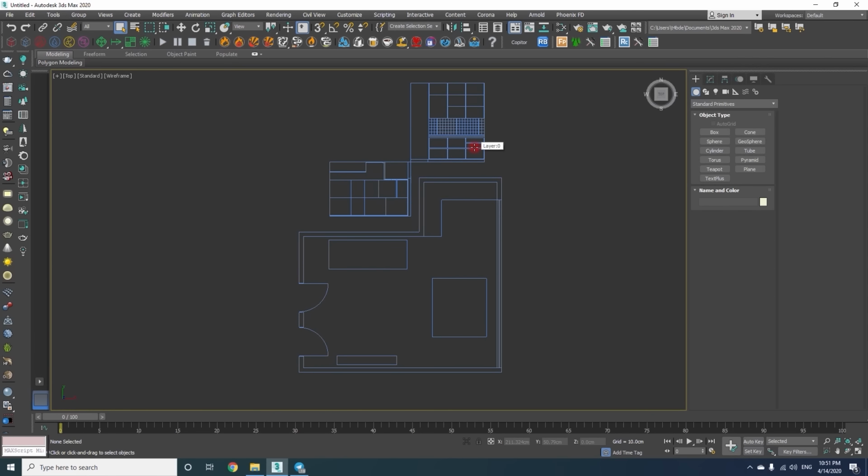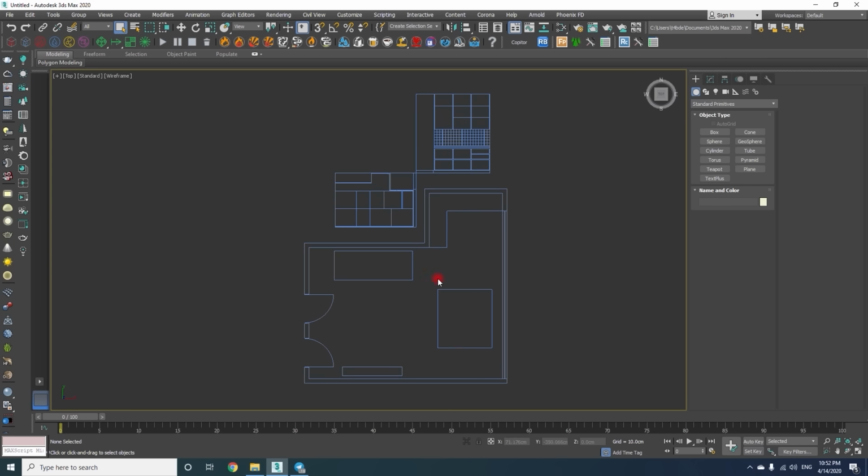As you can see, this is a pretty simple plan. I have a very big window over here that could illuminate the whole room, but I'll show you how to do that with artificial lights as well. I have a sofa over here, a TV unit, dining table, and this is small kitchen.